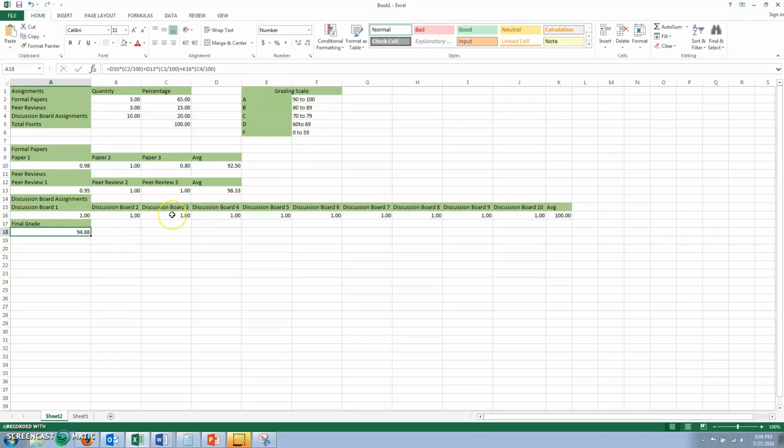You can notice you still maintain 94.88. But say on paper 2, you got a 75, so 0.75. You can see that the final grade now drops to an 89.46, which makes it a B. So this is very useful to help calculate your grade so you know what to expect for upcoming assignments. This can be changed for any sort of syllabus just by updating these upper tables.